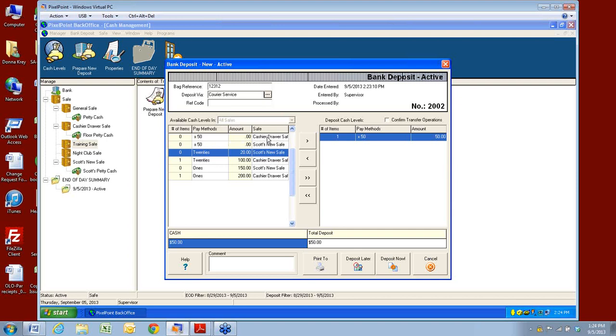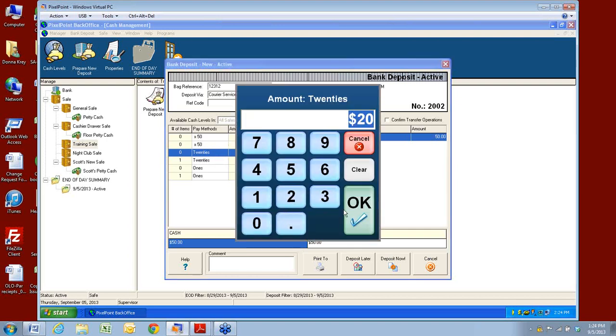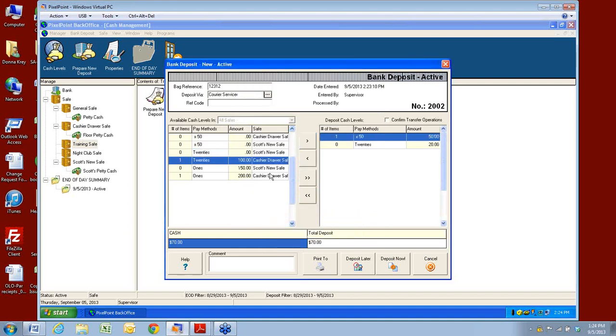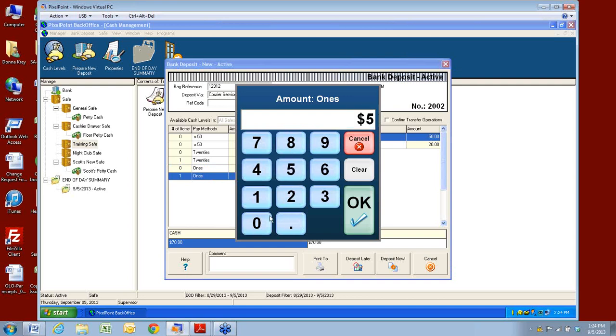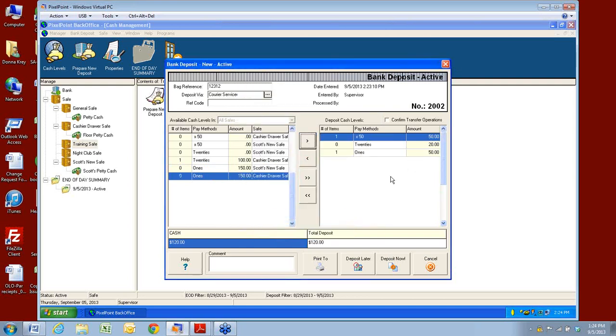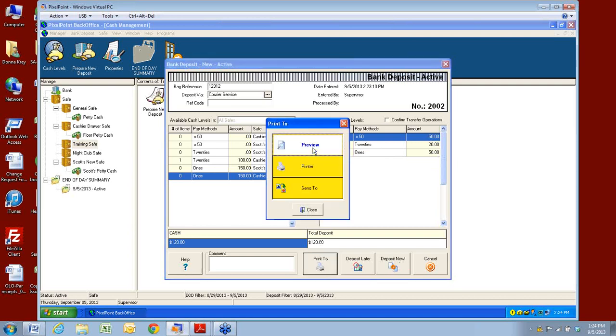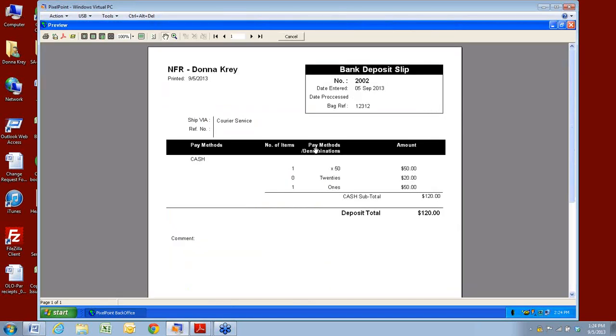So I'm taking 50 out of the cash drawer, and I'm going to take 20 out of Scott's. And then from my cashiers, I'm going to take 50. Now, mind you, notice how it's defaulting to the numbers that are here, but I'm choosing how much I actually want to do. So now my deposit is $120. And again, this is the same as with the PO. You can print it, so you have your choice of previewing it. So this is what a deposit slip is going to look like. And notice it knows who I am.